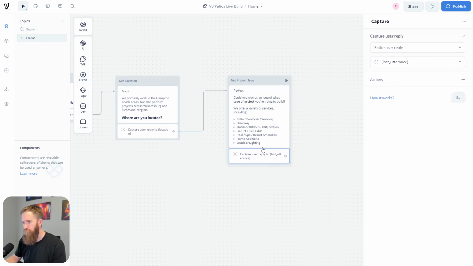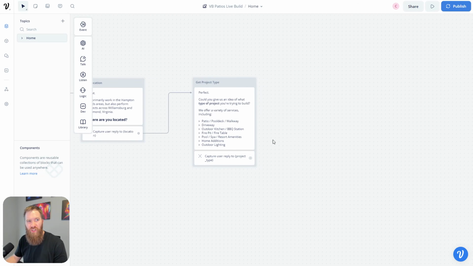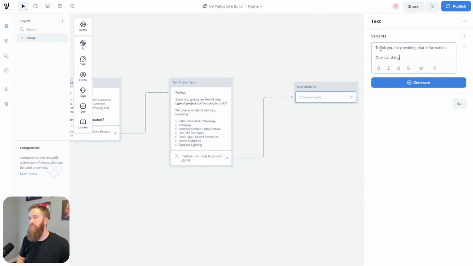We're going to do another capture and put project type, create variable, and one more. Let's do the budget, because that was another one that they thought was fairly important. "Thank you for providing that information. One last thing. What is your projected budget for this particular project?"